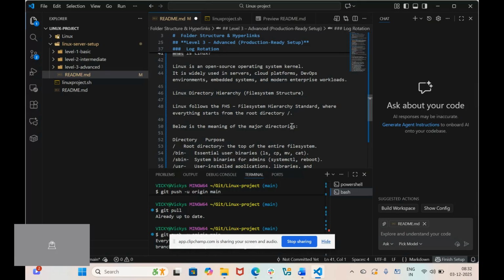I have Visual Studio Code open in front of me, and I'd like to discuss what is Linux. Linux is an open source operating system kernel. The most important thing we need to know is that it is open source, and it is safe and secure. It is widely used in servers, cloud platforms, DevOps environments, embedded systems, and modern enterprise workloads. Recently, we completed installing EC2, and I've launched an EC2 as well. I'll discuss that at a later stage.